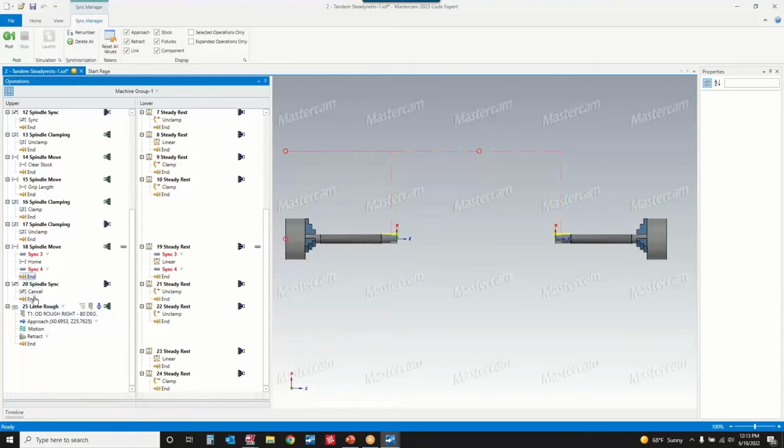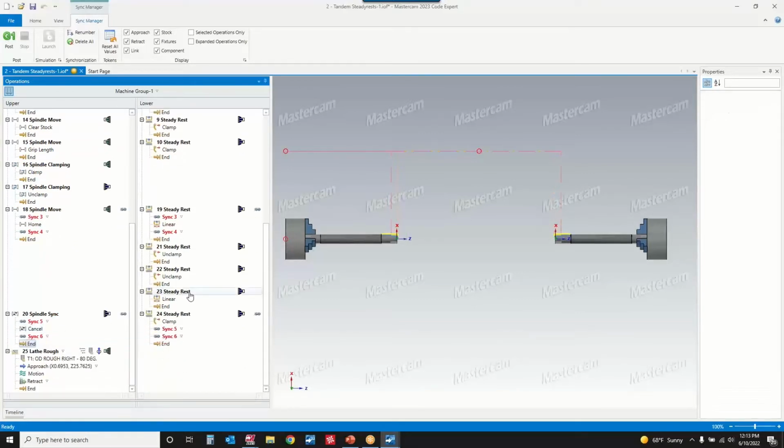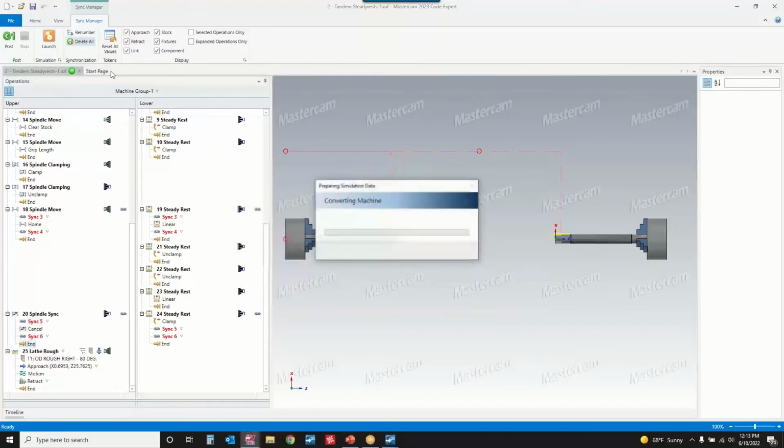Lastly, I've got to add 2 more options. So I'm going to go to the top of 20 to the end of 24, and then the end of 20 to the end of 24. And this sync number 5 will ensure that the stock is supported when the spindle sync is canceled. And my sync number 6 will make sure that the steady rest will not unclamp until the turning operation is finished. So I can hit the save button and I can launch.